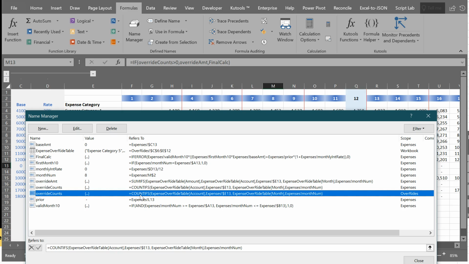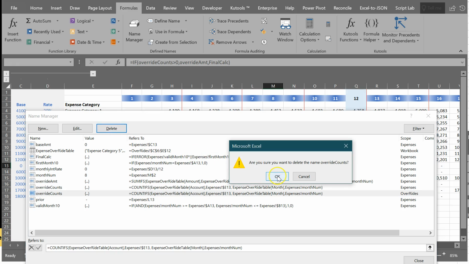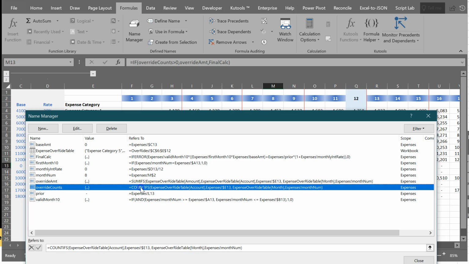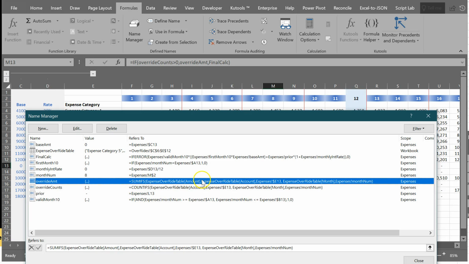Oh, this is actually interesting. It copied over this formula here because I moved the table over, so it automatically copied that over. I don't need this actually. I'm going to delete it. It's the same exact formula, but I don't need it. It should still work just fine because I only need it from the expenses tab. Override counts again is here. Now override amount is doing the sum of whatever is in that table, and it is filtering it for the expense and the month. And that's how I got to that 10,400.